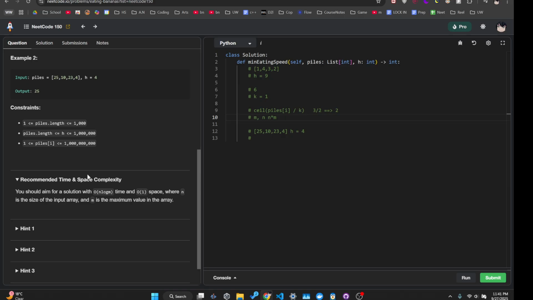Okay. So how would we do that? That looks a lot like binary search. It seems like we're iterating through the whole array and doing binary search on it.